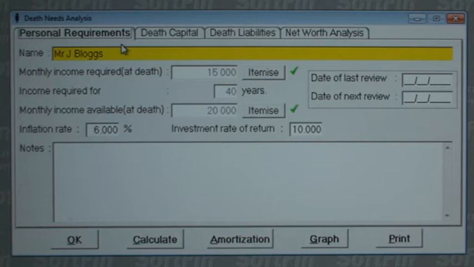SoftFin is very flexible, and you can adapt SoftFin's simple analyses to cater for any scenario. On this personal requirements screen, we determine how much monthly income the widow will require, for how long she will require that monthly income, and how much monthly income she may have available. We can also establish what the client regards as the inflation rate and discuss with the client what can be expected as a rate of return on income invested.